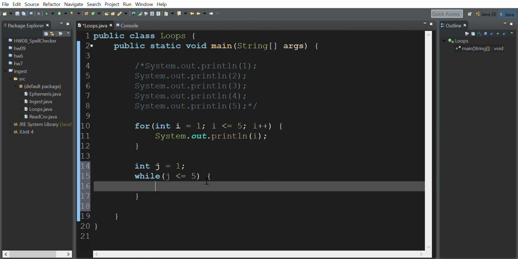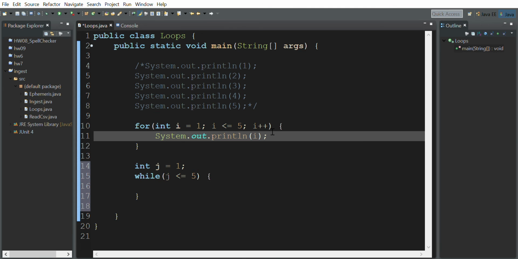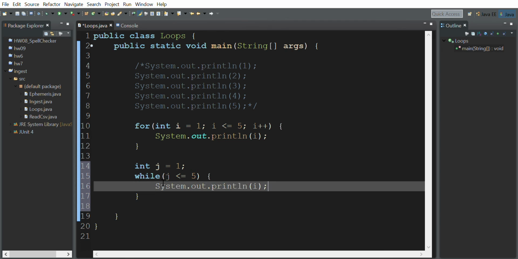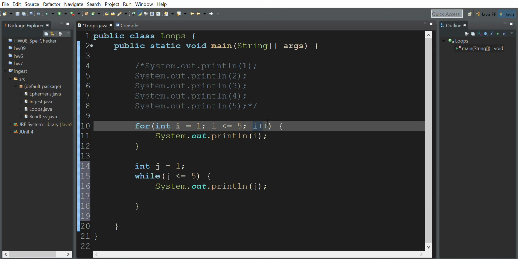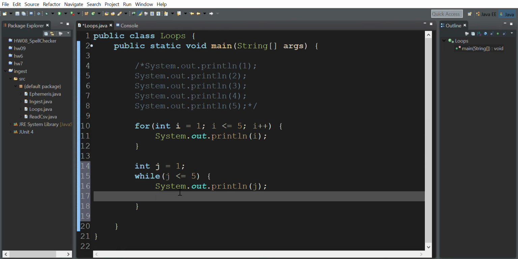So now, just like we did in our for loop, this is where the actual command happens. So we can just go ahead and copy and paste that. Our variable is j now though. Okay. But we still need to update this variable. We want it to be incremented. Because if we don't, this will just go on forever.